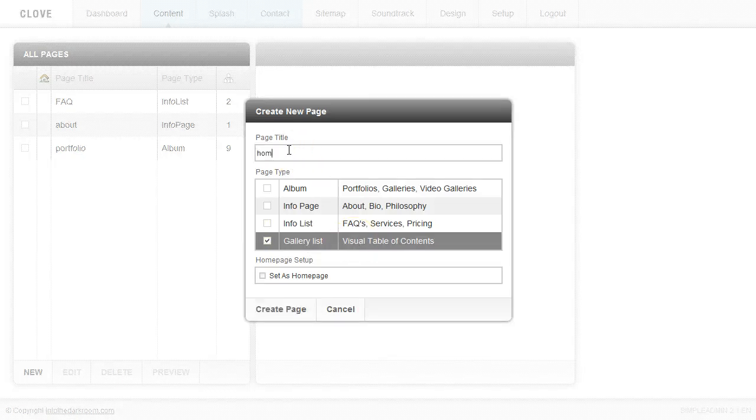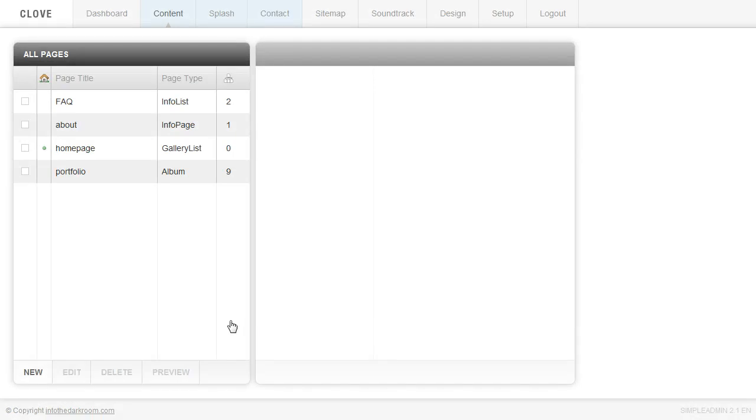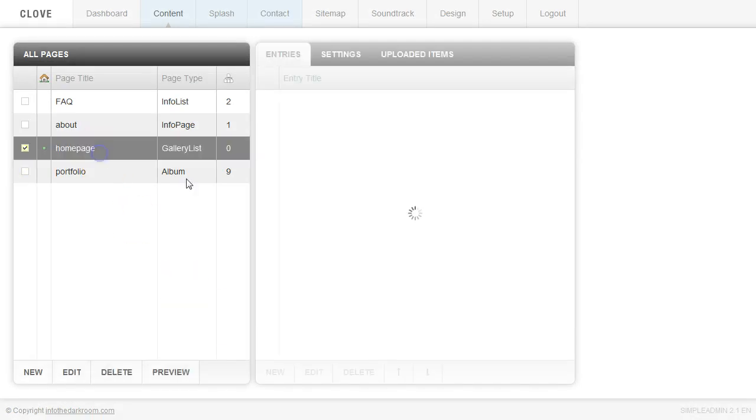I'm gonna title this homepage because I'm gonna make this into my homepage, and I'm gonna set this as my homepage right here, and I'm going to click Create Page. Now this page is interesting because you can use it to set up different portfolio links, or you can use it just to get people to information really quickly.